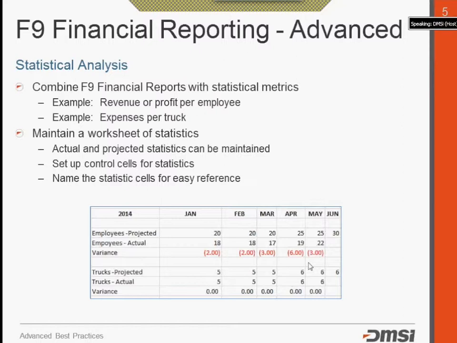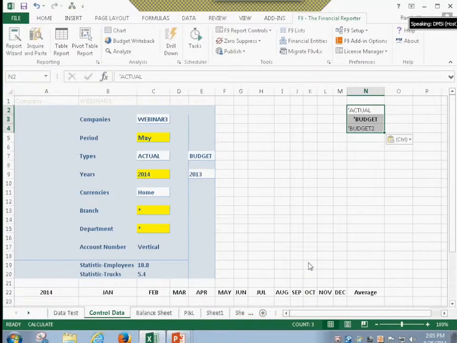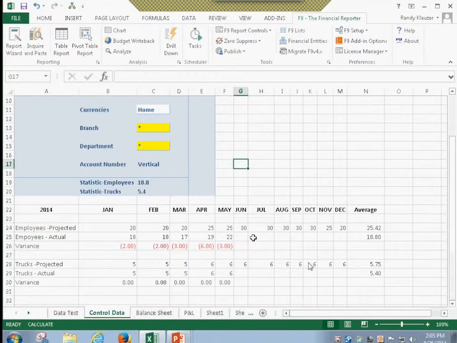In our example, we set it up to actually be able to enter some projected statistics and then also some actual statistics. And once those are set up, we maintain those in our control cells, and we use the naming of those cells for easy reference throughout the workbook. Going back to Excel here, in our example, we set up this data on our control data tab. They could be set up on a tab of their own separately, and once the cells get named, those named cells can be pulled anywhere throughout the workbook.